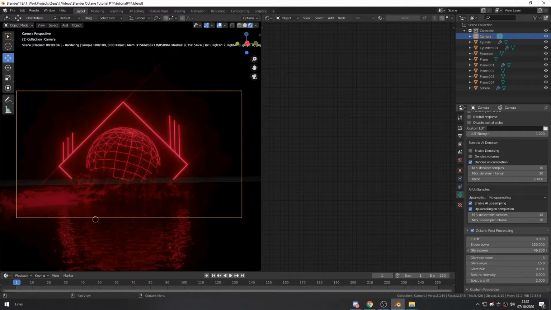And our glare power. Ooh, yeah. Put that to 50. And put the glare angle maybe like that. So it's at 60. Or 0. Not 0. 1. Yeah, 1. And then maybe glare power a bit down so I can just barely see them. And put the glare ray count to 2. I mean, this is up to you, but oh yeah, this is looking nice.